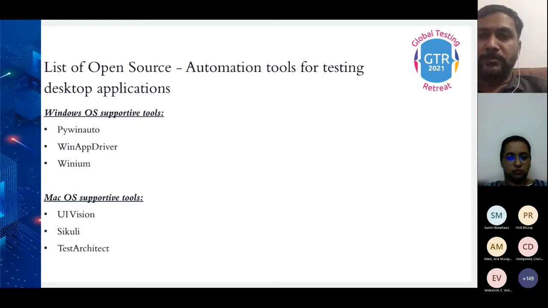Apart from which, for the Mac OS supportive tools, you have UI Vision, Sikuli, and TestArchitect. So Sikuli, as you are aware, is based on image comparison using OCR. In this case, Pywin Auto will try to detect the respective classes built on top of it, and there are many libraries which we'll be covering in the upcoming slides and hands-on.